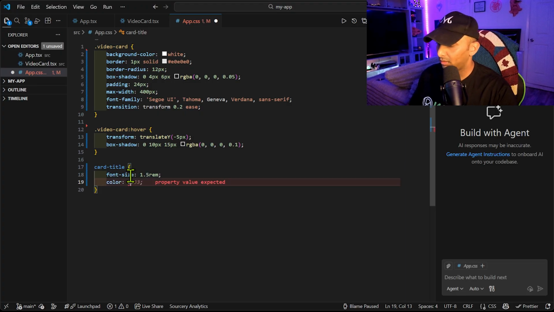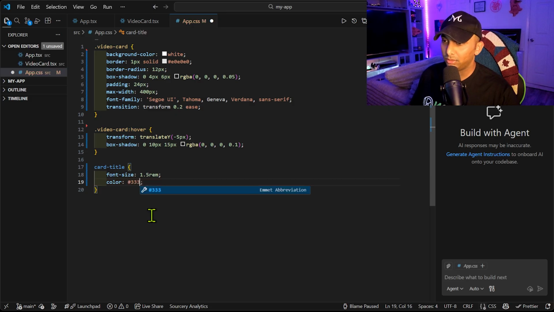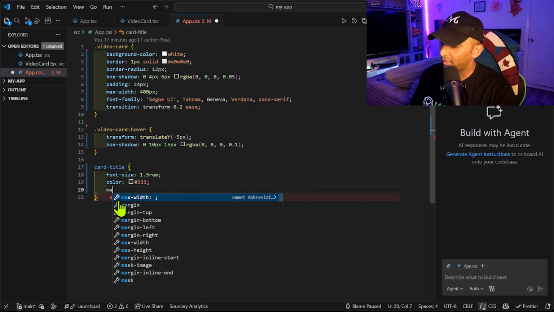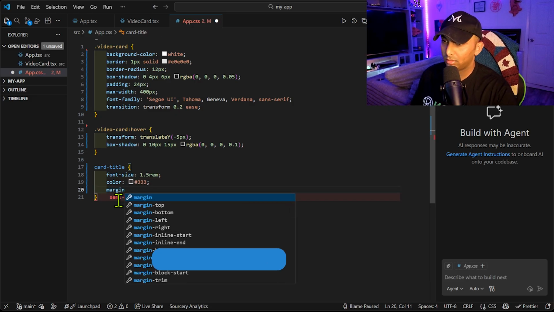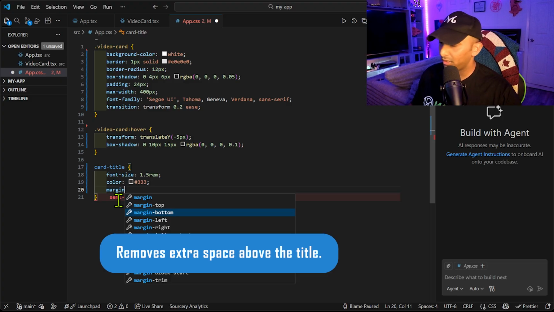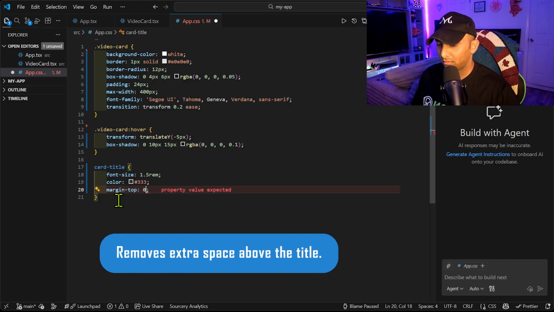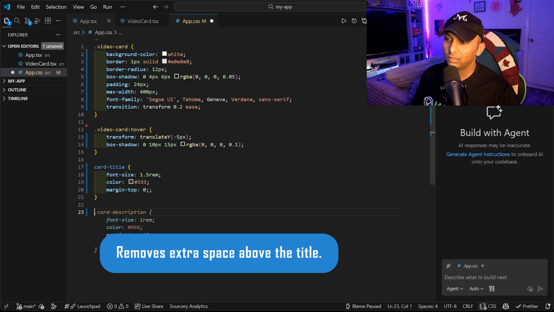Here we're going to put color. That's going to be 333. And then that's just going to be dark gray. We're going to put margin. And they could have a bunch of different margins here. We're going to put margin top. We're going to say 0. Then we're going to move on to the next one.